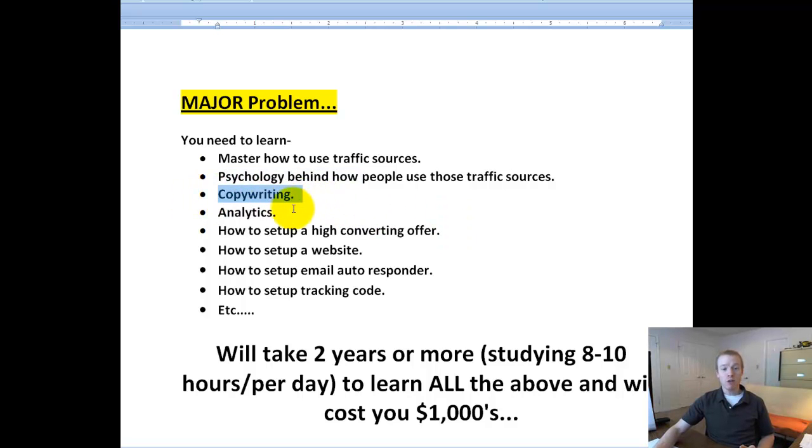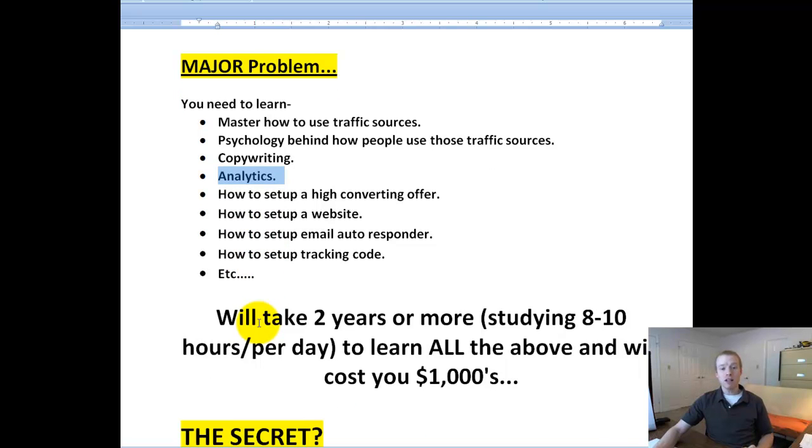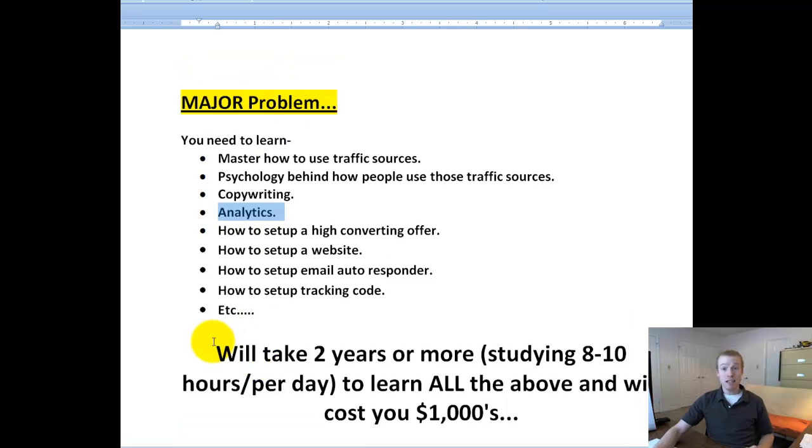You need to master copywriting. You need to know how to put together words that entice people to take action. You've got to master analytics, how to understand the analytics, so you can tweak things and generate as many leads as possible without spending an enormous amount of money and going broke in the process. You've got to know how to set up a high converting offer, how to set up a website, how to set up an email responder, how to set up tracking code, etc., etc.